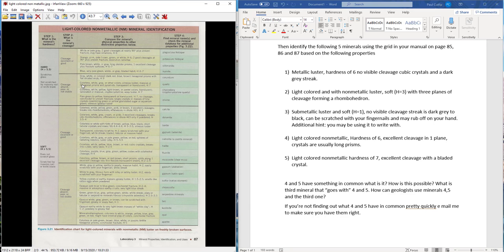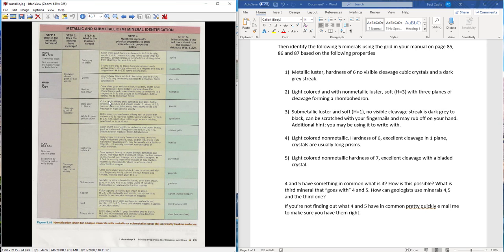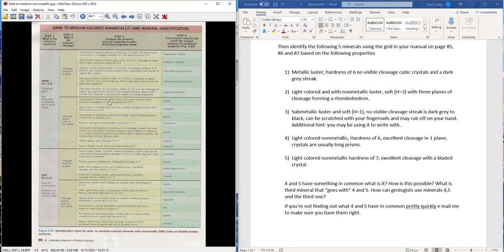Once you're on the right page, look for the hardness. I give you the hardness: hardness of 6, hardness of 3. Let's just run through a dark one here, even though I didn't give you any of those. If I tell you that the hardness is greater than 5.5, you want to be up here. It's going to be one of these. If the hardness is less than 5.5, you want to be down here.